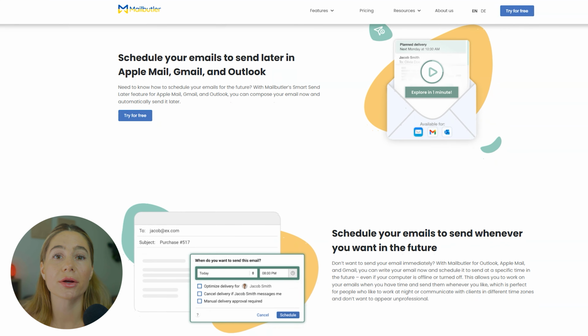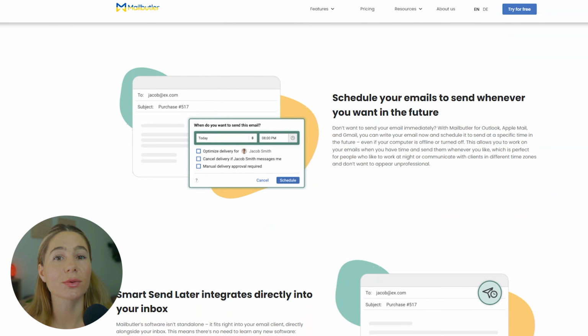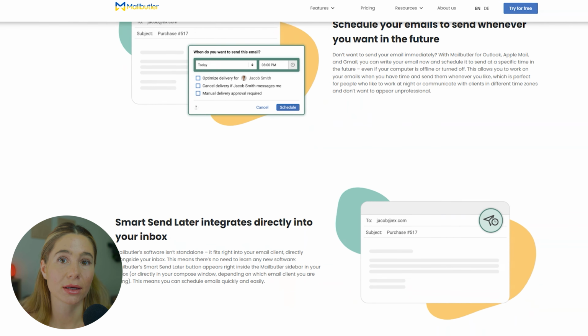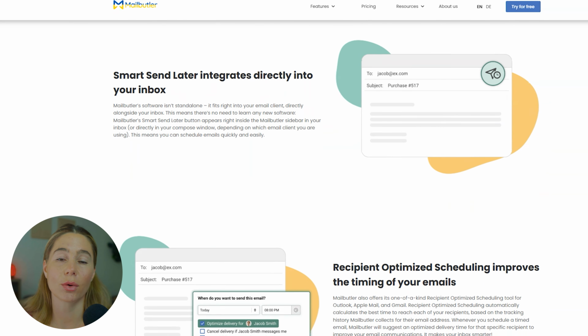Another feature that saves a lot of time is scheduling. With Mailbutler, you can write your emails whenever you want, late at night or first thing in the morning, whenever your brain is working, and then schedule them to send later. That way you don't have to remember to follow up at a specific time. You just set it once and move on.